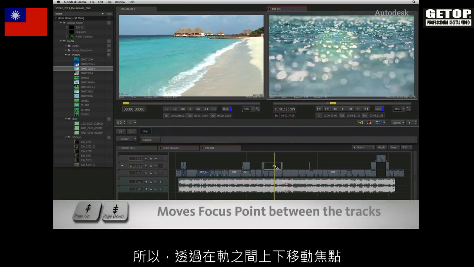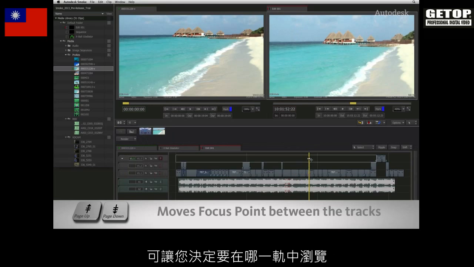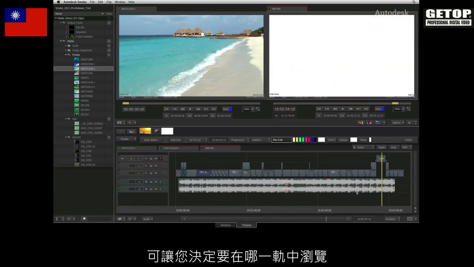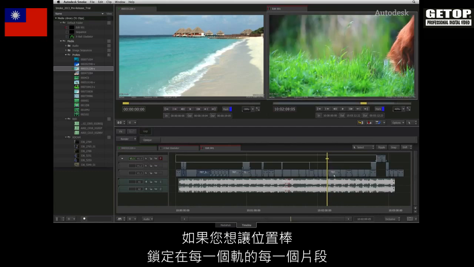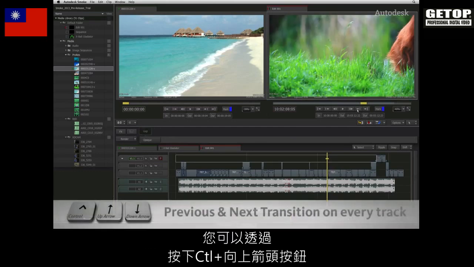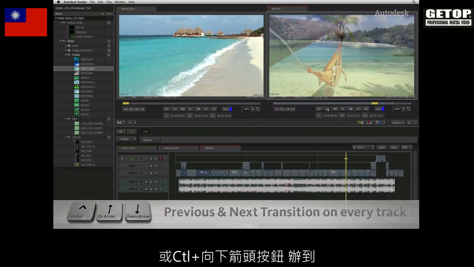So moving the focus point up and down between the tracks allows you to choose which track to navigate. If you want the positioner to snap at every cut on every track, you can force it to do so by pressing Ctrl up arrow or Ctrl down arrow.